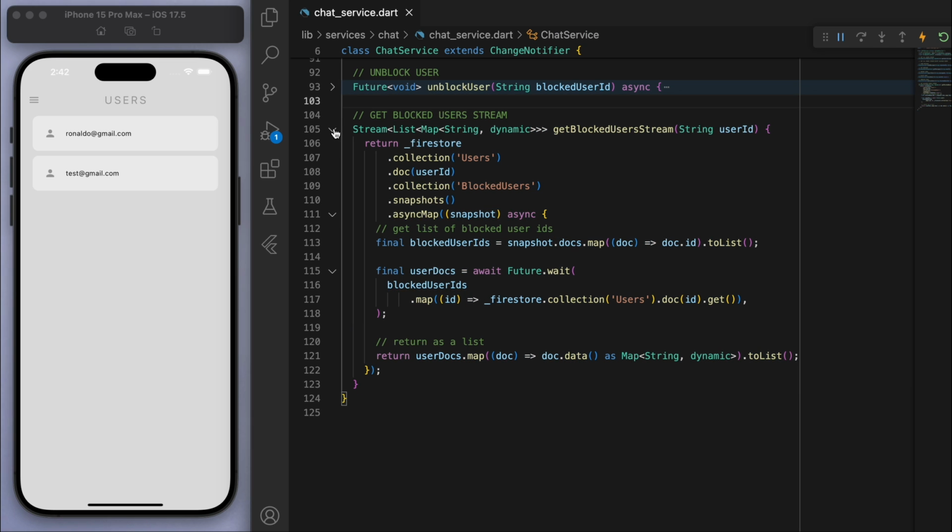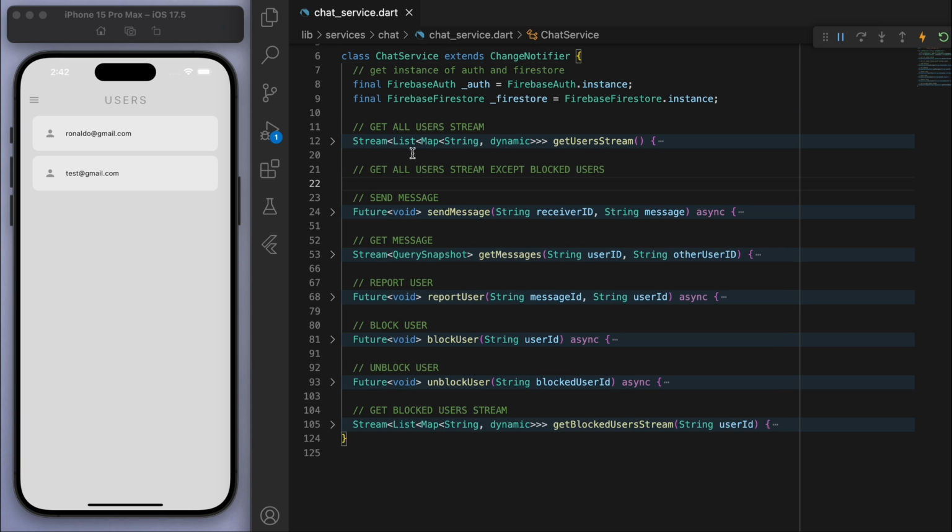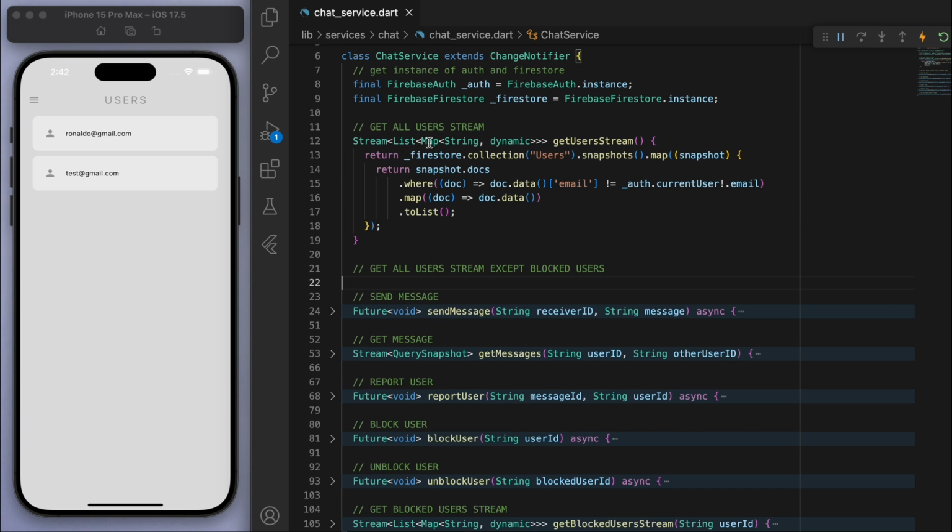Awesome. Now, if I come back to the beginning here, to getting all of the users, you can see what we're currently doing, just to refresh your mind: we are looking at the Firestore collection of users. And we're making sure we're getting the users that are not the current user's email, right? So every other user that's not myself. And that's how we're returning this list.